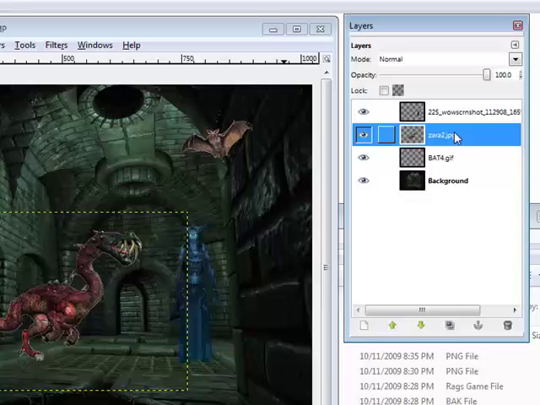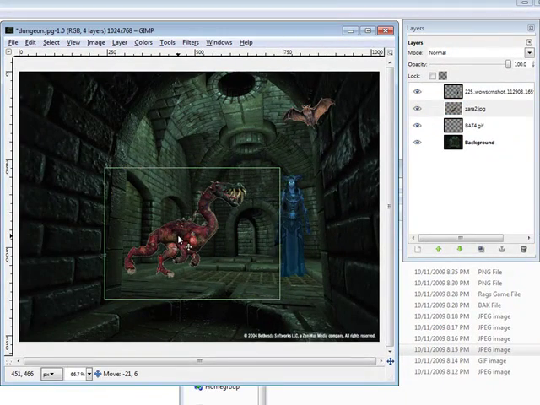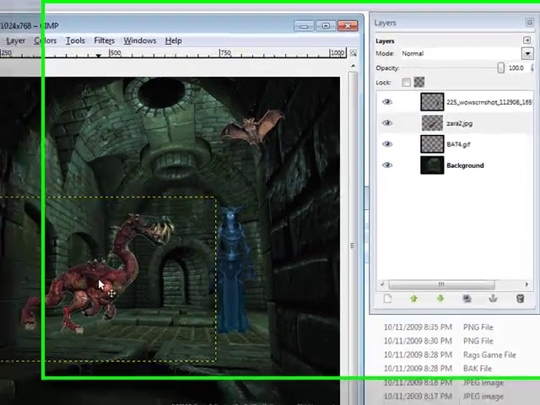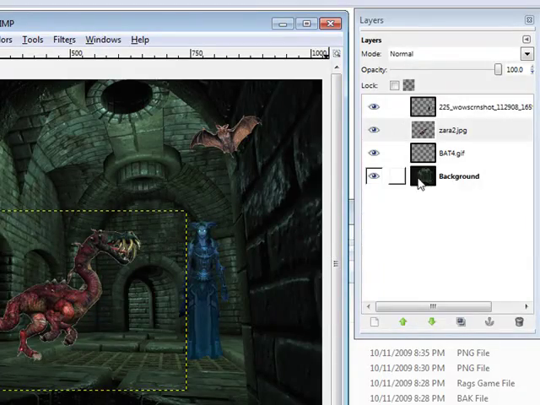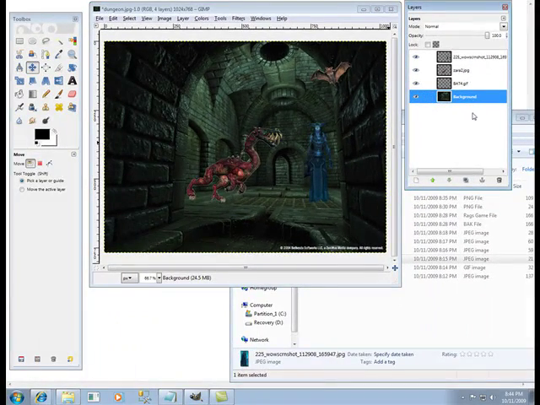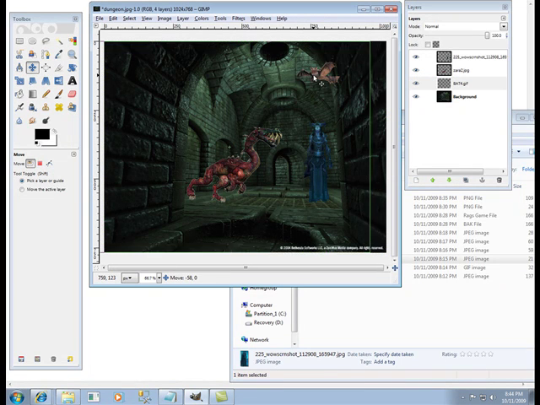Actually, you know what? Let's go ahead and move this creature over a bit. We want it right on top. Okay, good. So there's our background. We're starting to get some creatures on here. You know what? Let's move that bat over there. Okay.